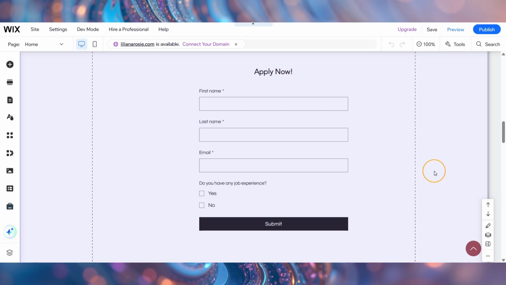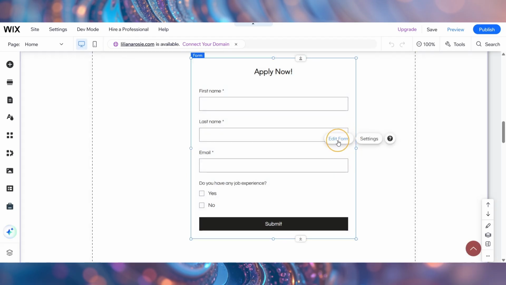Previously, we've learned how to create form rules. Now, we are going to learn how you can manage your form rules. Let's get started. So, on the Wix editor, go to the form you want to work on that contains the rule you want to manage. Click on it and click on Edit Form.